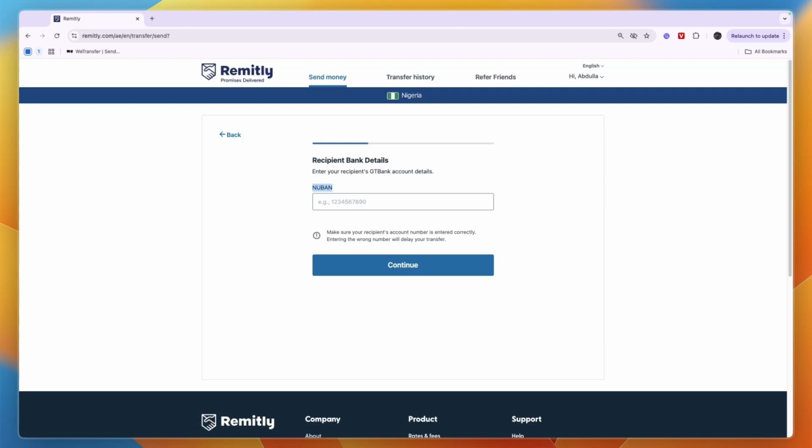After doing that, you may also need to enter some details about yourself if it's your first transfer with Remitly, and you will need to choose how you want to pay for the transfer. Then eventually you will get an overview of all the details, so make sure it's correct, and if it is, then go and confirm it, and then the money will be on its way to your recipient in Nigeria. So now you know how to send money from Europe to Nigeria.